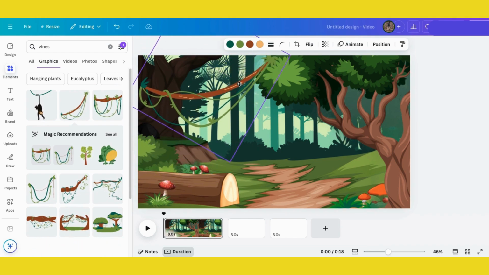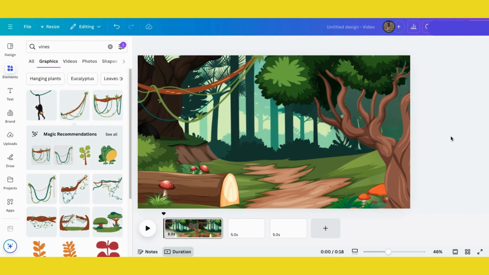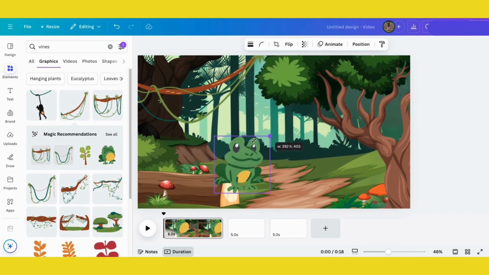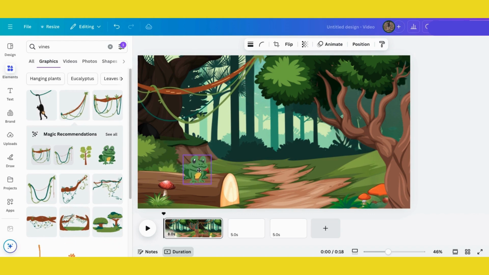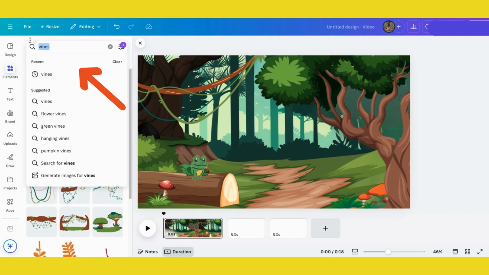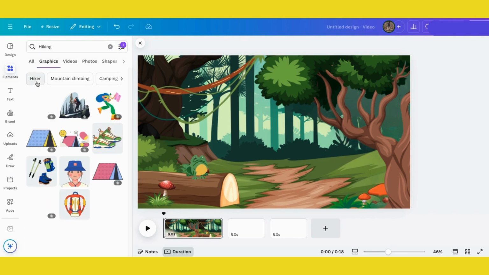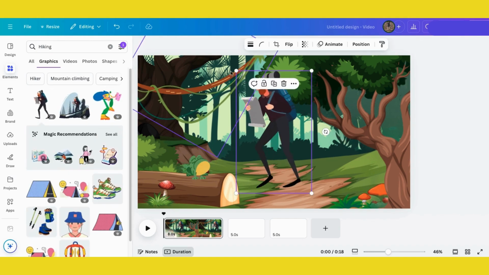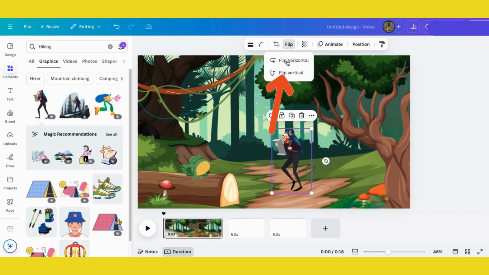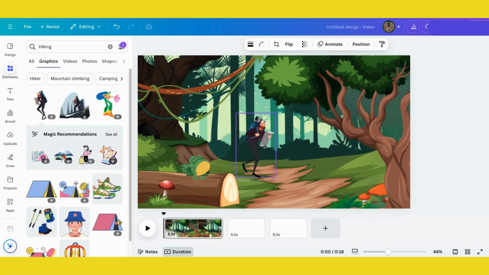What else can we add? How about this little froggy? I'll shrink him and sit him on top of the log. Now, let's find a hiker. Let's try hiking. Here we go. That's a good one. I'll grab him and flip him, and I'll just have him come down this way.